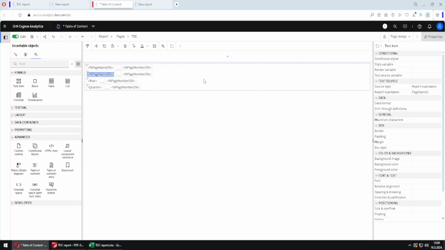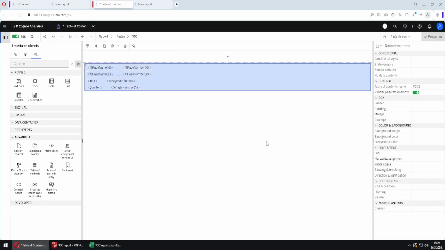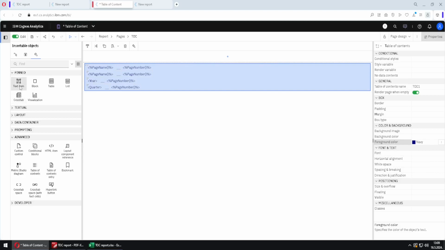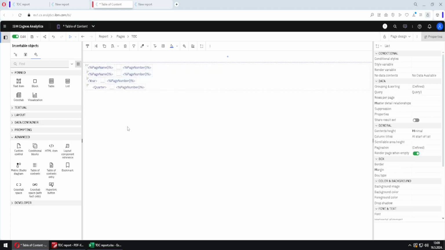Then we have to change the color of this table of contents, so I will select it, and then I will go here to foreground color, and I will choose this navy color, and I will add a text item here before this quarter, and here I will type 5 spaces, and now we have our indentation.